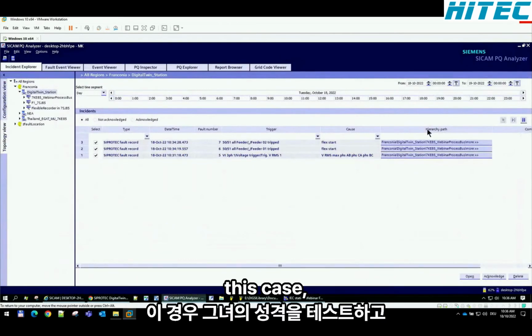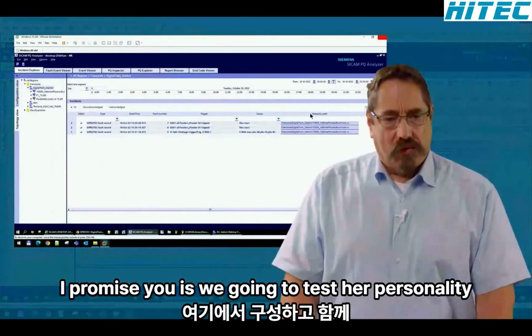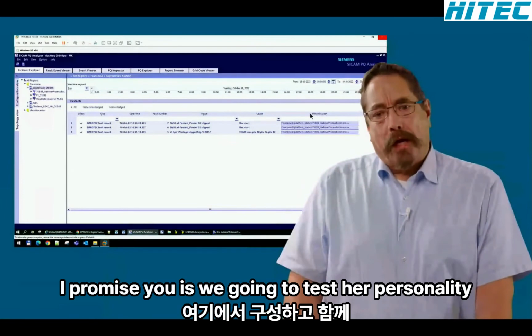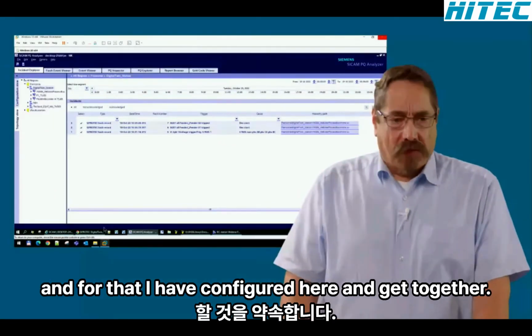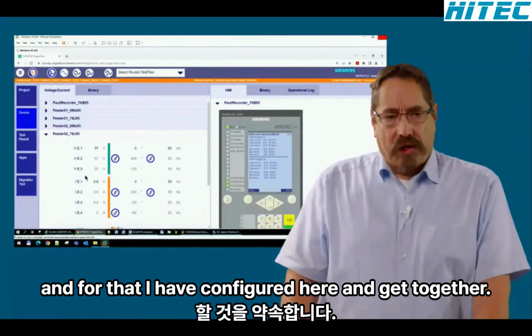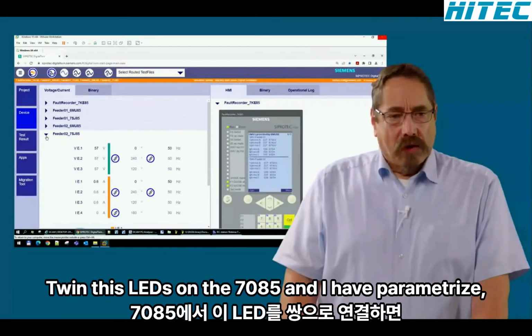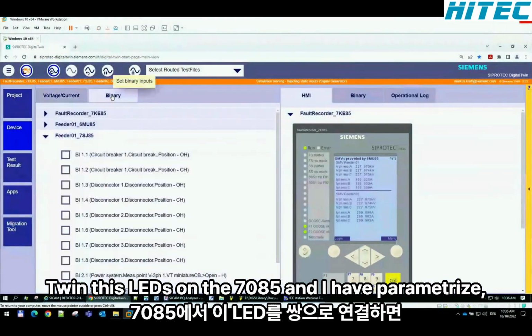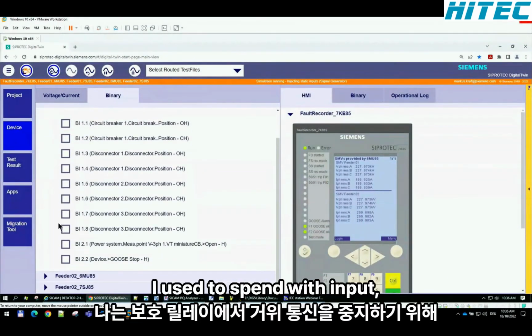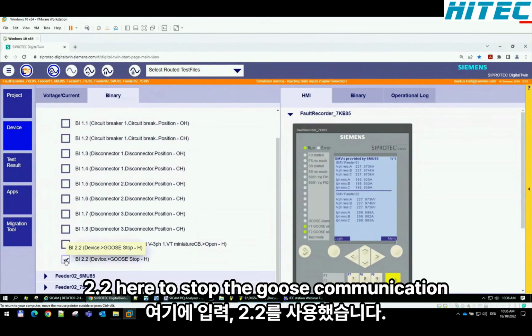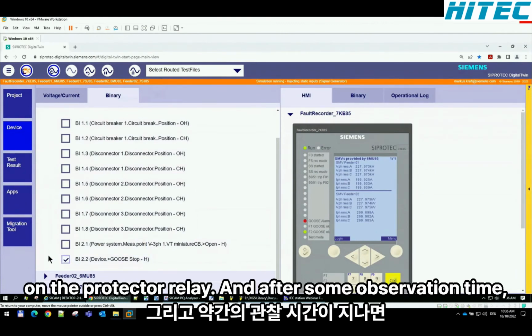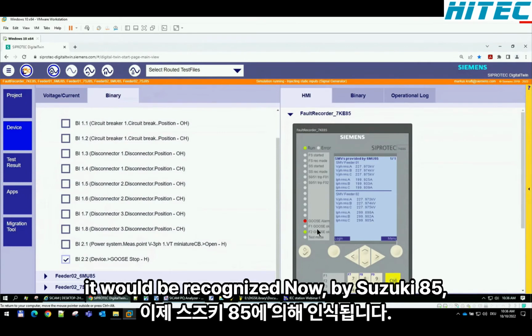So, the last test case I promised you is that we want to test the supervision functionality. And for that, I have configured here in the digital twin these LEDs on the 7SK85, and I have parameterized a binary input. I use this binary input 2.2 here to stop the goose communication on the protection relay. And after some observation time, it will be recognized by the 7SK85.